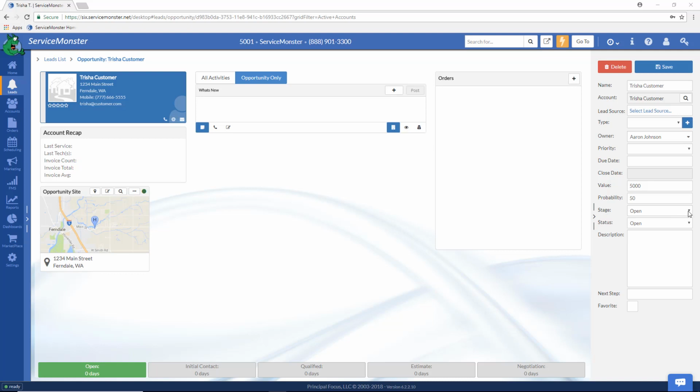Stage refers to how progressed the opportunity is. Keep an eye out for a training video on the Kanban feature in ServiceMonster 6, so you'll learn more about this then. The status refers to, like it says, the status of the opportunity. Is it open, won, lost, or abandoned? Don't forget that once you're done over here, to click Save.